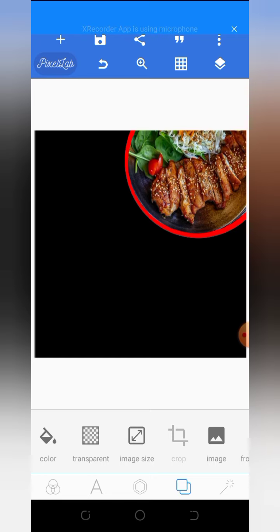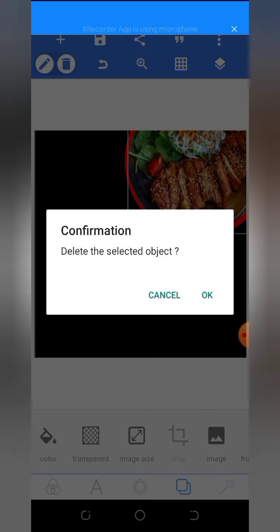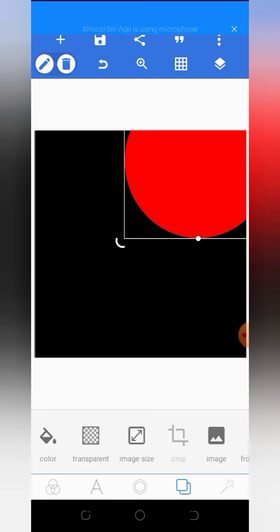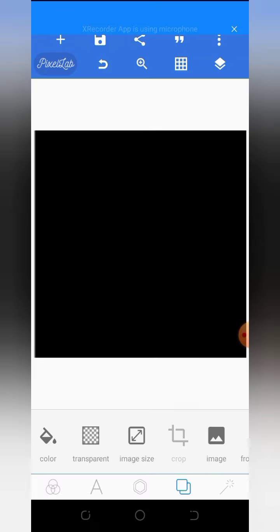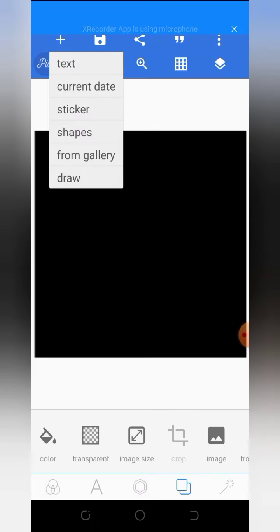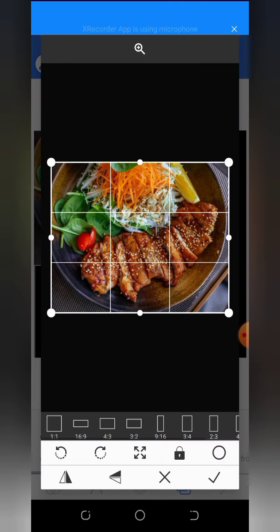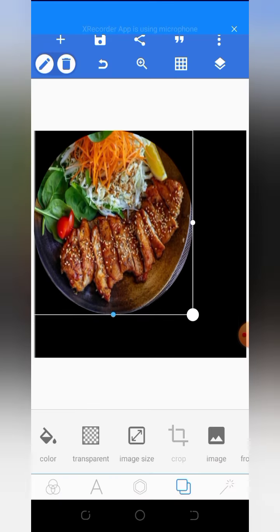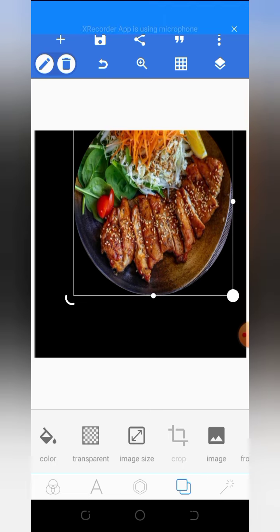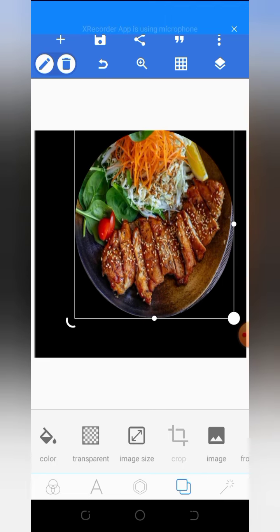Another way to do this, can I delete it? So let me delete it, so I'll show you another way to do this. Delete. Also delete this. Another way to do this, I just go straight from gallery, pick the food. Remember, I want it circular. Pick this circular pattern and then I click good and then I stretch it out to the way I want it to be.